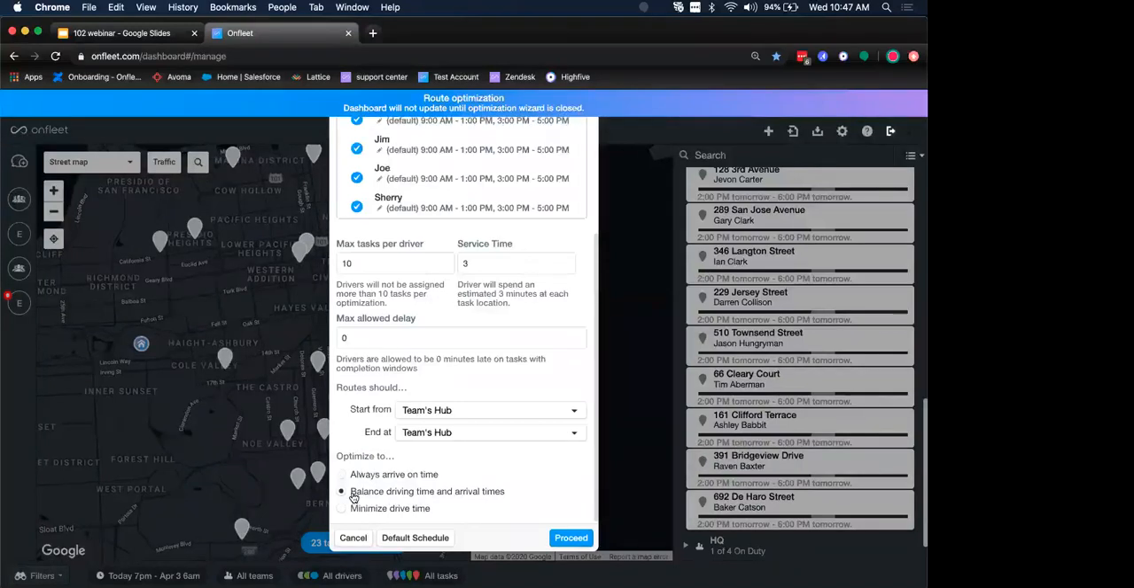We also have the option to balance our drive time and arrival time. So these will just be balancing these two options. And finally, if we want to minimize the overall drive time, these routes will be created which minimize the total number of miles driven by your workers. So overall, this might reduce the overall cost to complete the route. However, please just note that it might allow some violations in your time window.